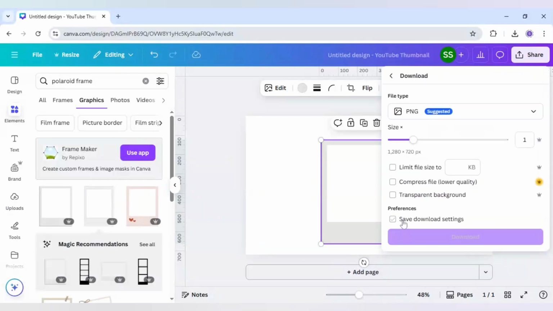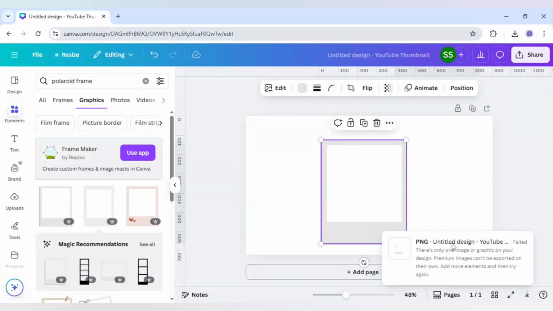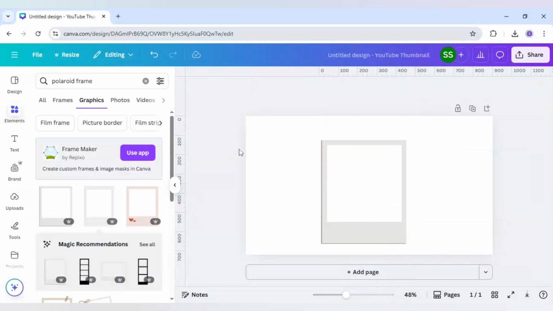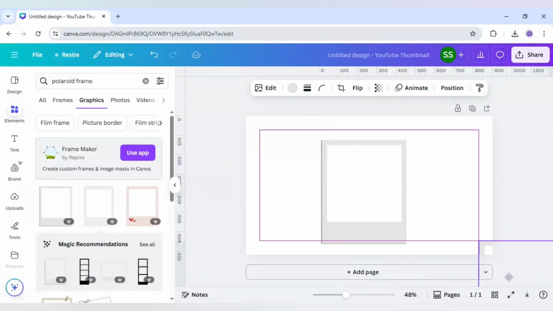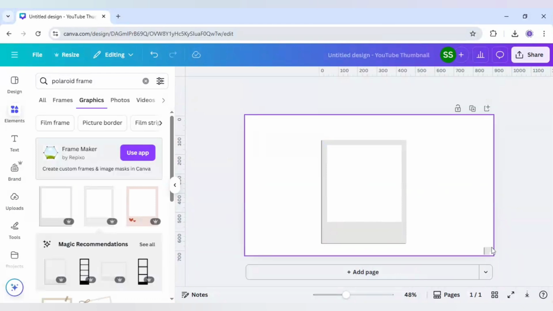Click on download. So I will also share a problem which you might face while downloading, which is that if you click on download after using only one element, your download will fail. So as you can see, the design download is failing. So to solve this, you need to just duplicate it and use it just as far as you can, so that it is not visible and is not harming your design.